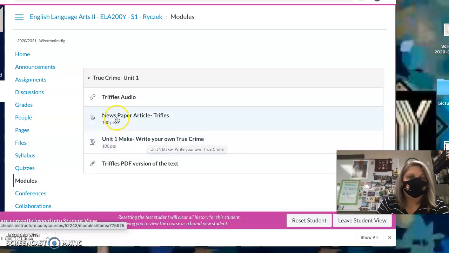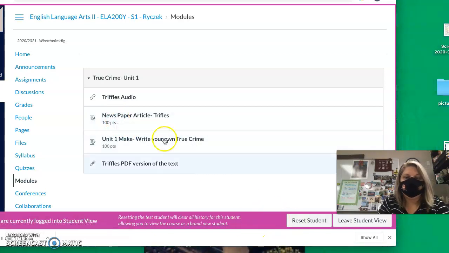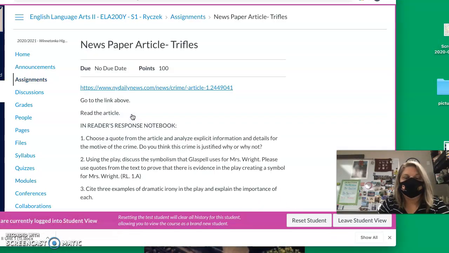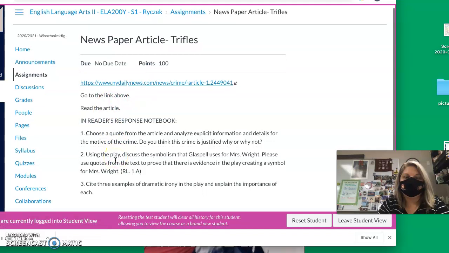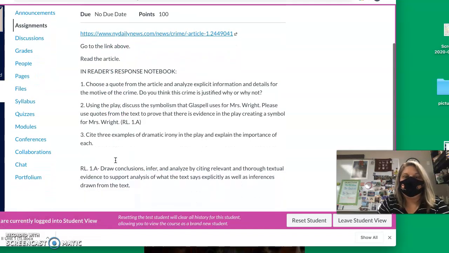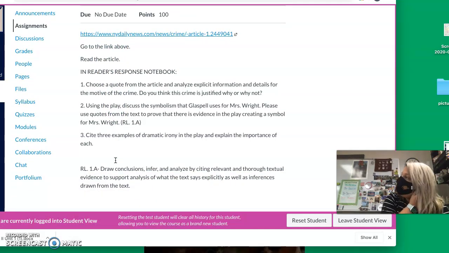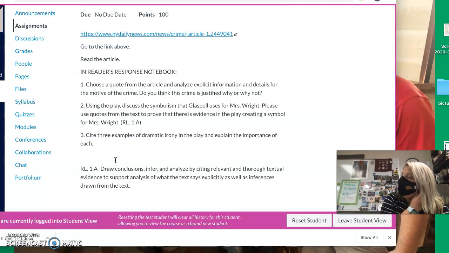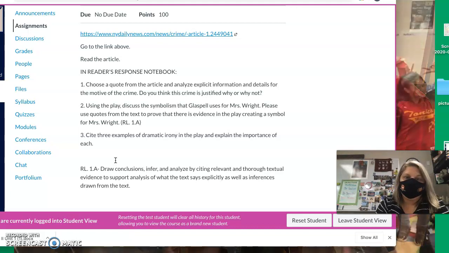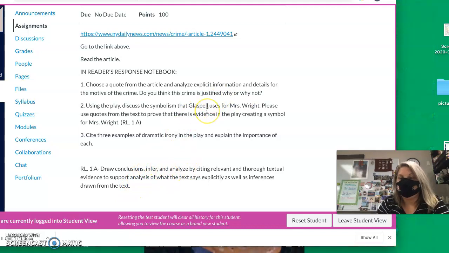Okay, so if I was a student, I'm in student view right now. I can click on an assignment and see. This is an assignment where they read a newspaper article and then they'll answer the questions above, looking at different reading elements like irony, and then also being able to draw conclusions, infer, and then cite using evidence from the text.